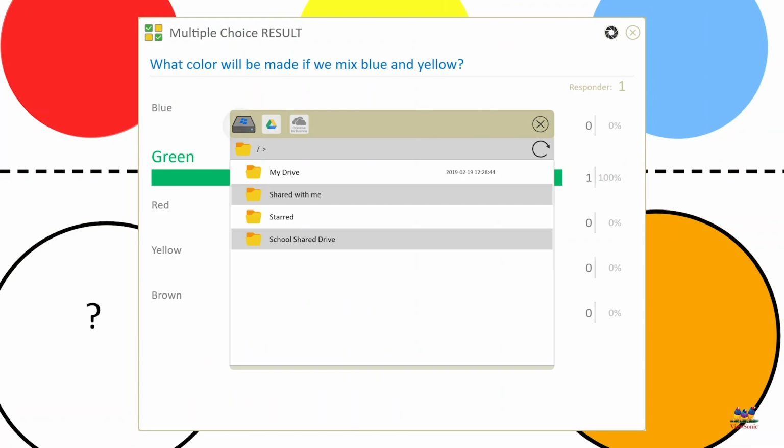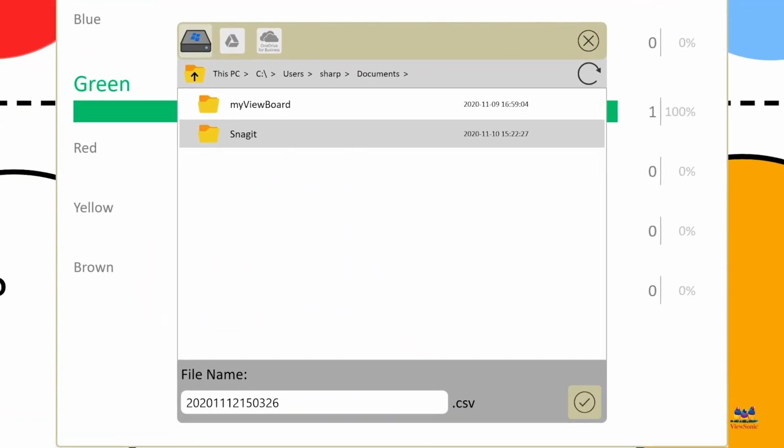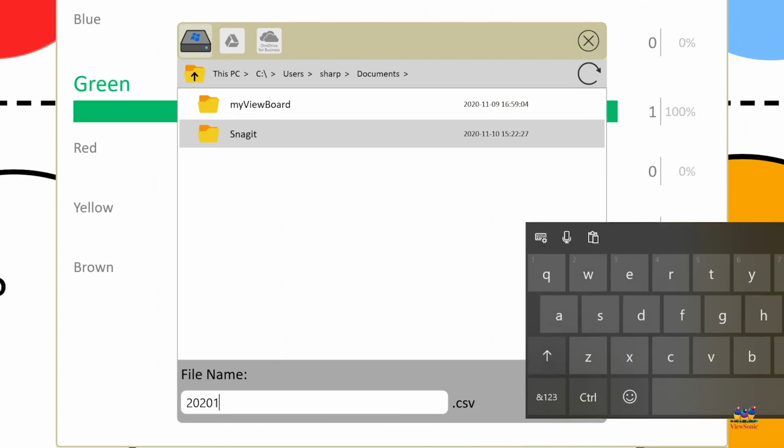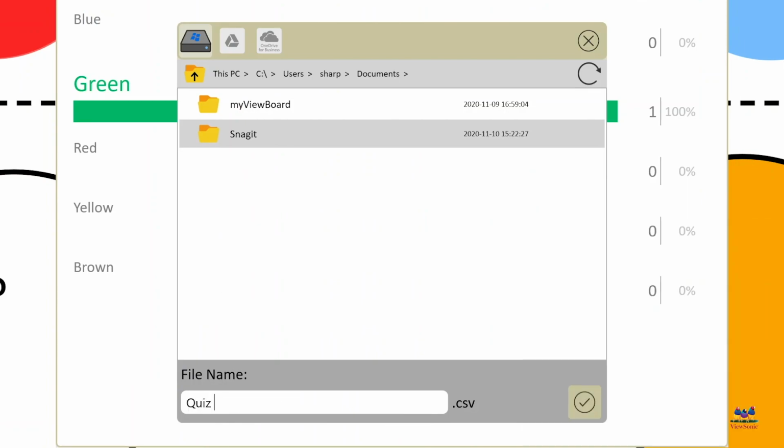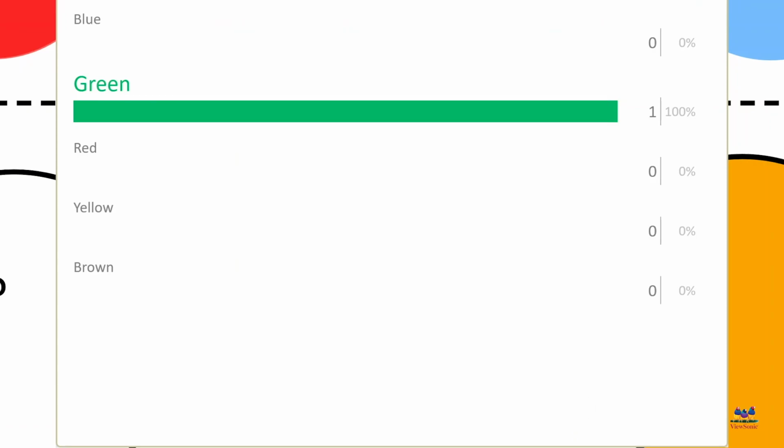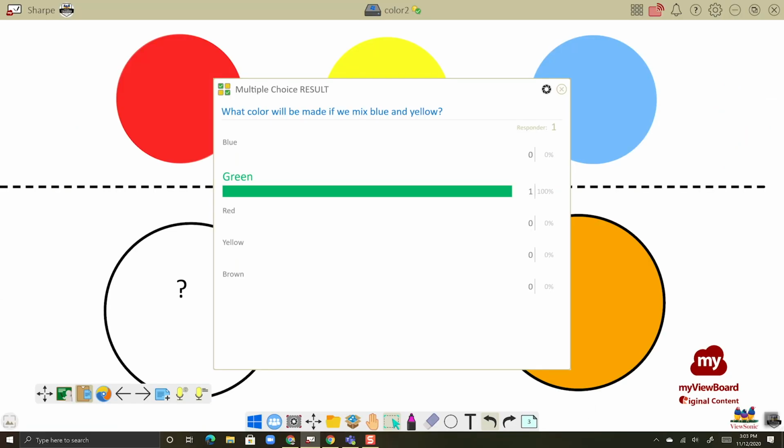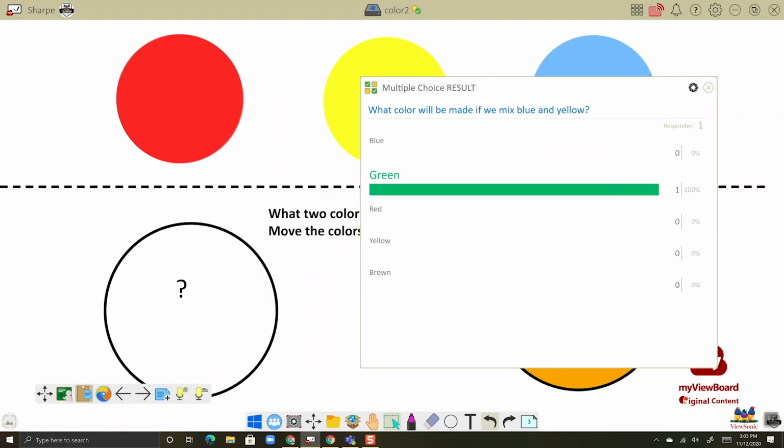Once you select a folder, you'll be asked to give the file a name. Again, it is a CSV file, so it's kind of like a spreadsheet, which allows you to look at individual student results. Here we can see that screenshot from earlier that I took of the class summary. It's just an image and saves as part of your presentation.